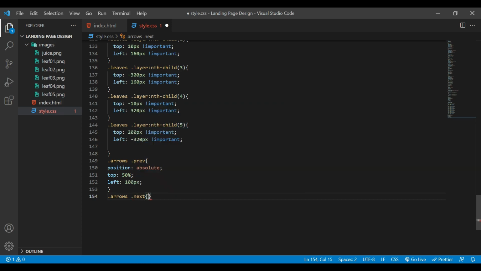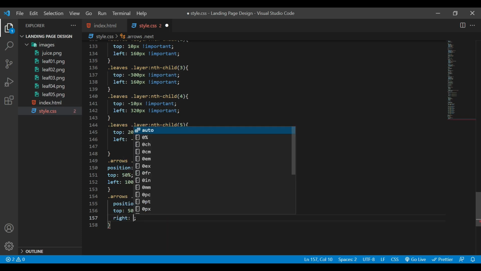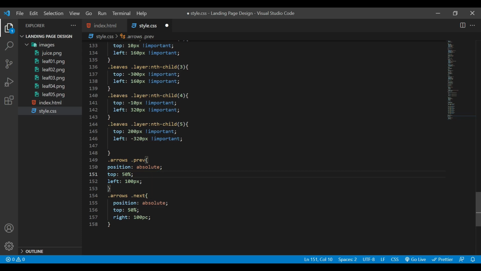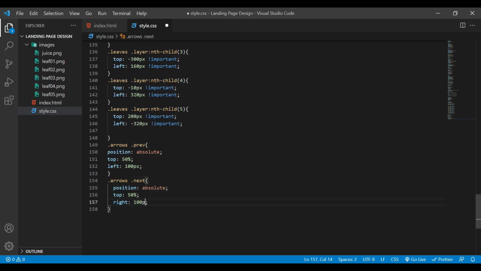Same, I'm going to do position to be absolute. Also, we'll add top of 50%. Also, we need to add right, and I'm going to say 100 pixel. So remember, this one is for the left one, this one is coming from the right side, okay? So it should be px, okay?